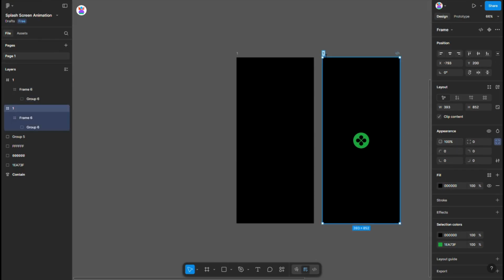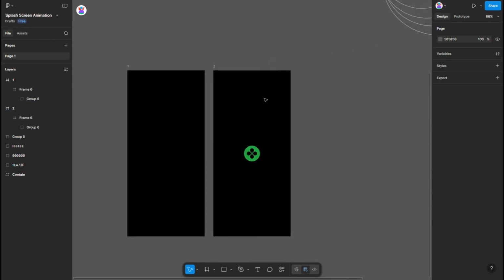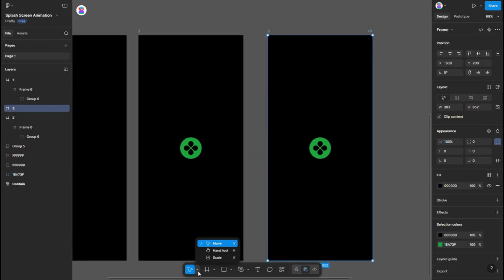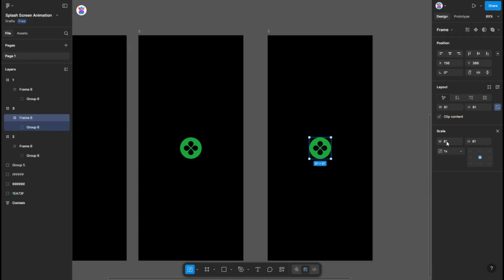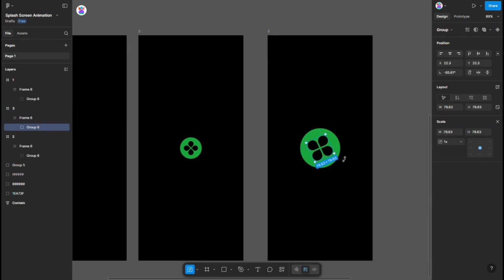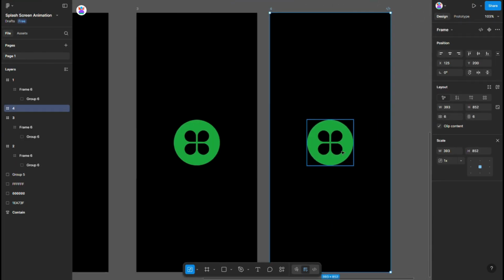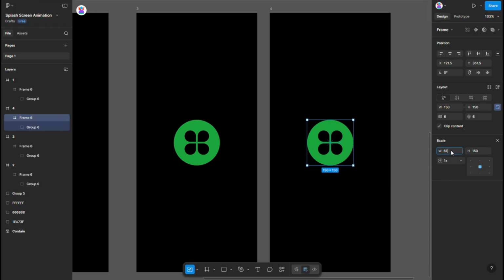Now, name the next frame 2. Copy frame 2 and paste it next to it. Select the logo, choose the scale tool and set the size to 150 pixels. Then, rotate the middle square group to the right. Next, copy this frame, select the logo, and set its size to 61 pixels.